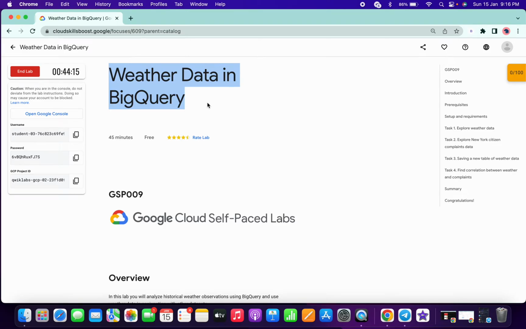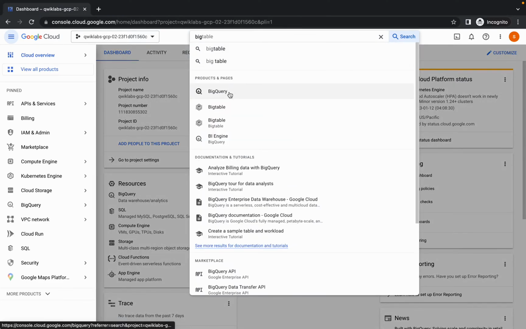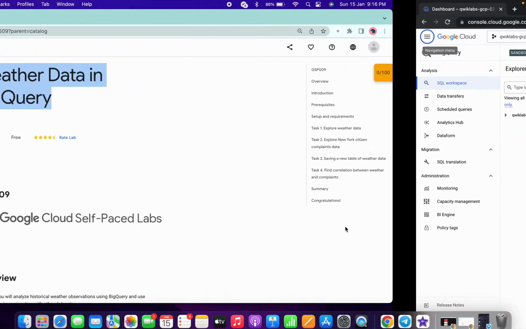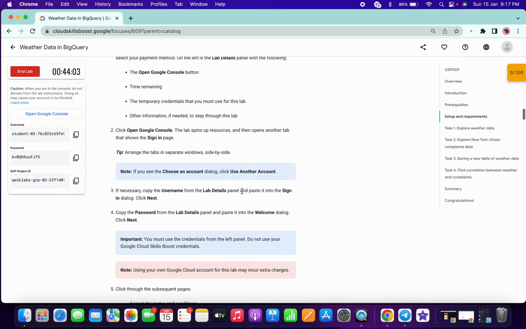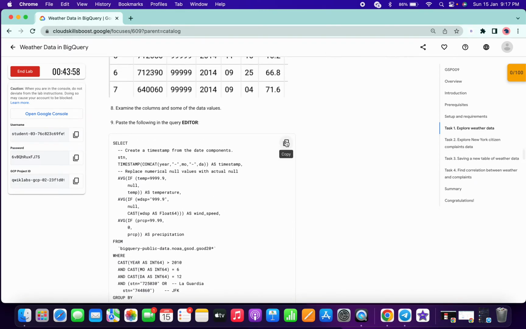First of all, just log in to your credentials and in the search bar, search for BigQuery. Open BigQuery, and done. Now just scroll down a little bit and copy the first query for the task. No need to do all these steps, just copy this first query.